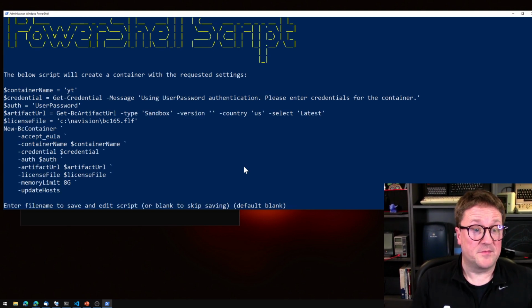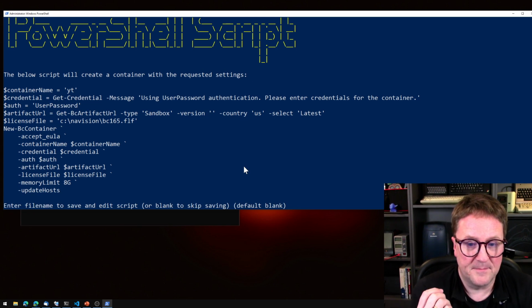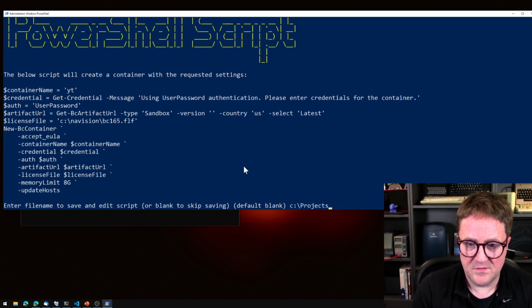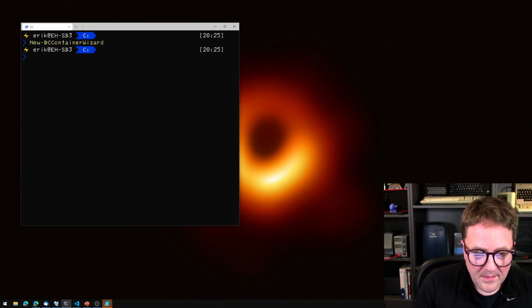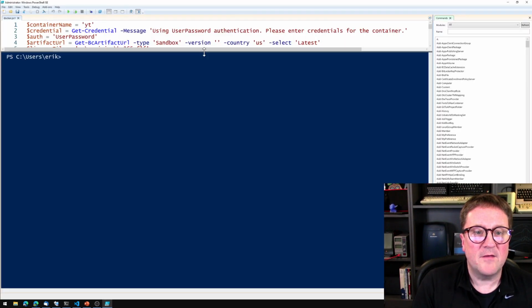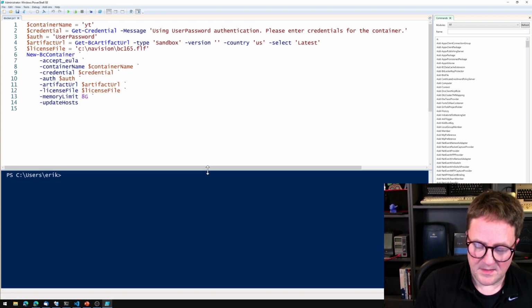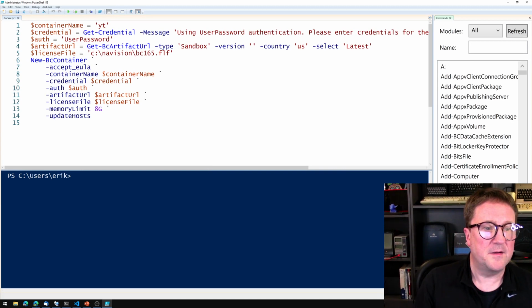And now we have a script. What we have on screen is actually the resulting script of all the selections we made. I will save that into my YouTube folder and call it docker.ps1. And then on another screen, let me move this up here. Let's see, I think this one also supposed that we make it bigger. So now we have our script that we just created.